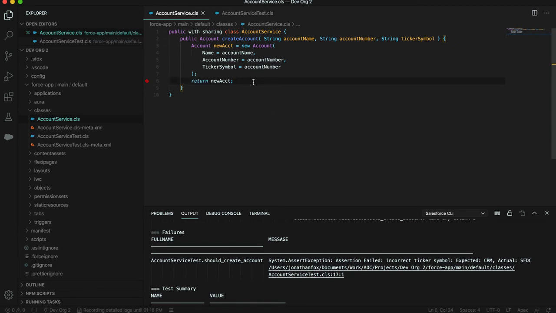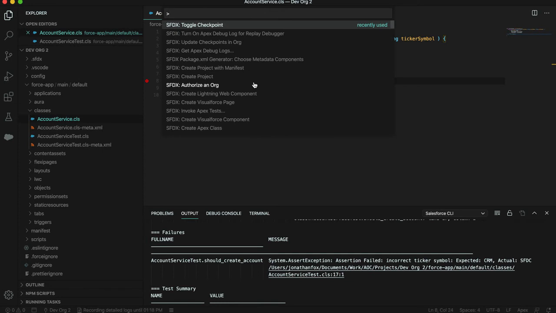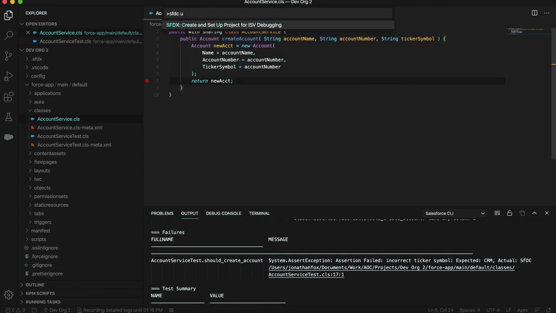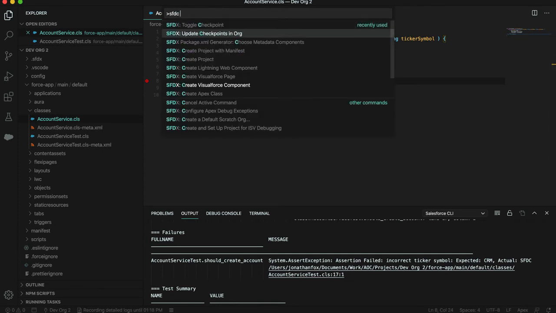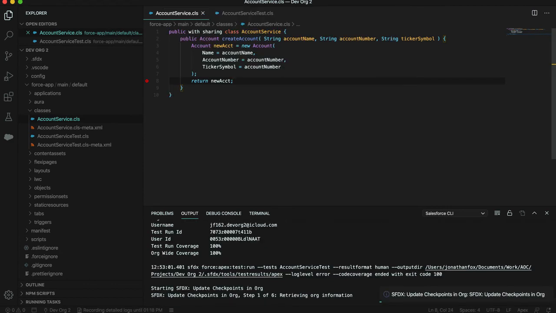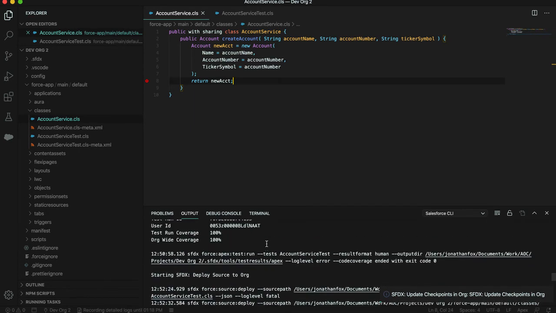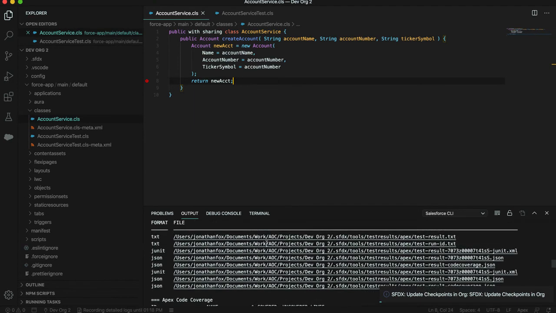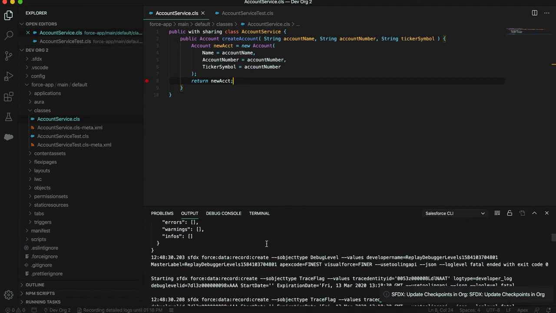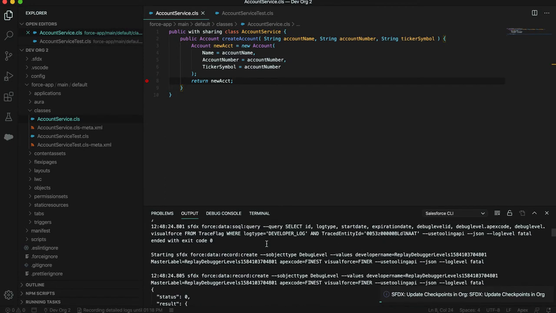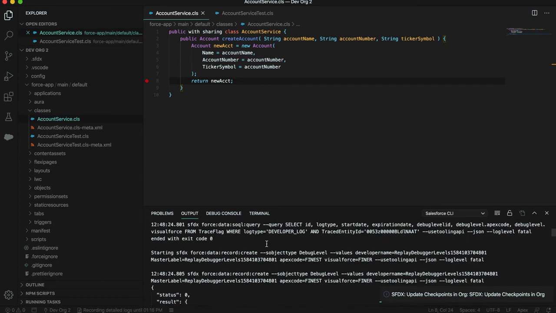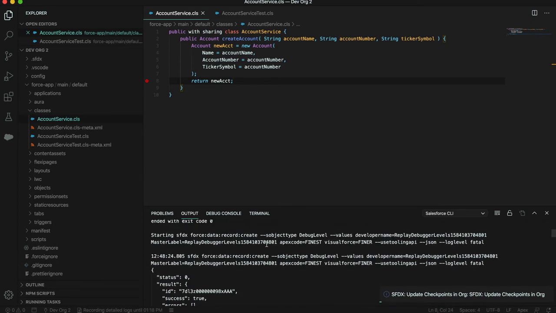Now I want to tell Salesforce that that's where I'm going to be adding that checkpoint. So I need to do SFDC update checkpoints in org. And there we go, that has run. I'd already run it earlier, so it doesn't have anything to update, but you will see it further up here updating the checkpoint here.